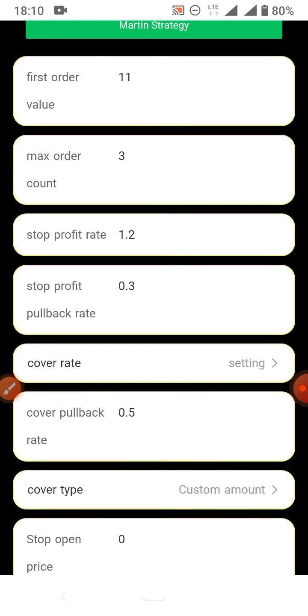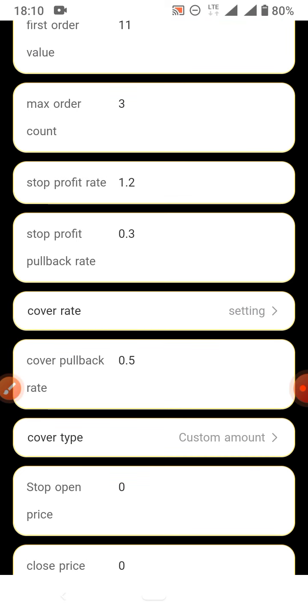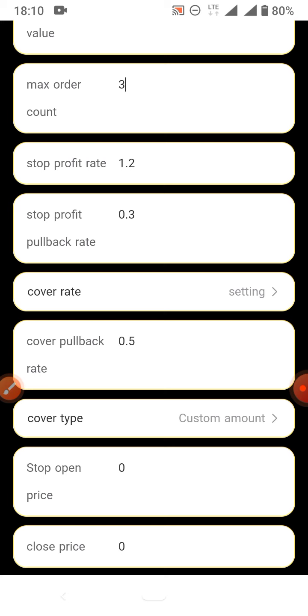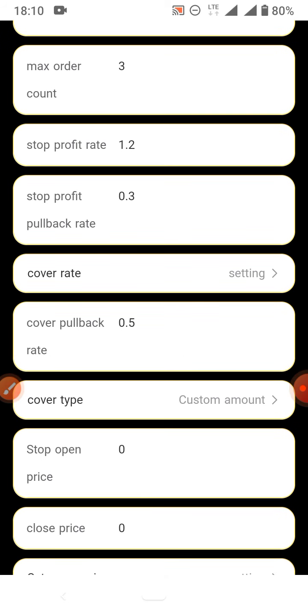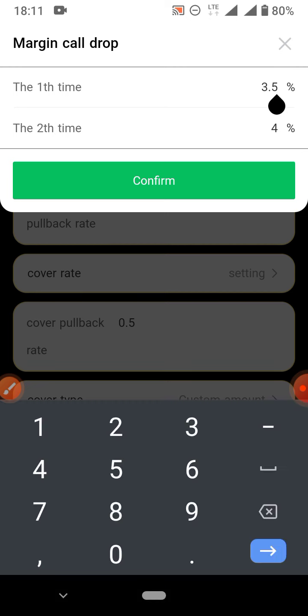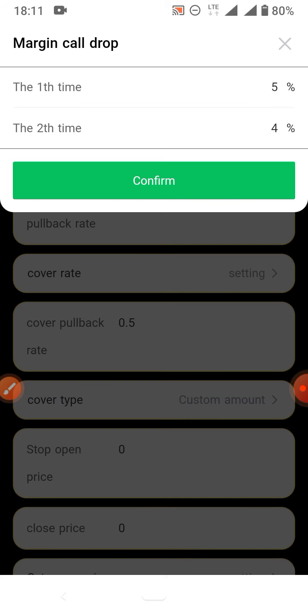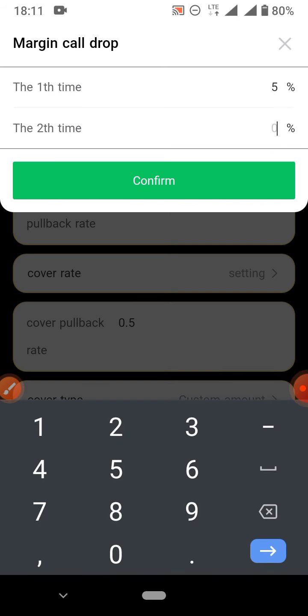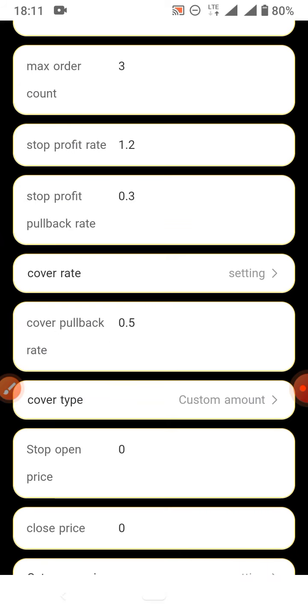Now this stop profit rate, you can leave it at this percent. You can leave your stop pullback rate as well. You can leave your cover pullback as well. Now this cover rate, you might decide to change the percentage here. It is possible to change it from 3%. You can be the selfish type who wants to turn it to maybe 5% or whatever. It depends on the type of strategy you use. So you can change it and say I want it to be 7%. Then you confirm. Once you confirm, always confirm.